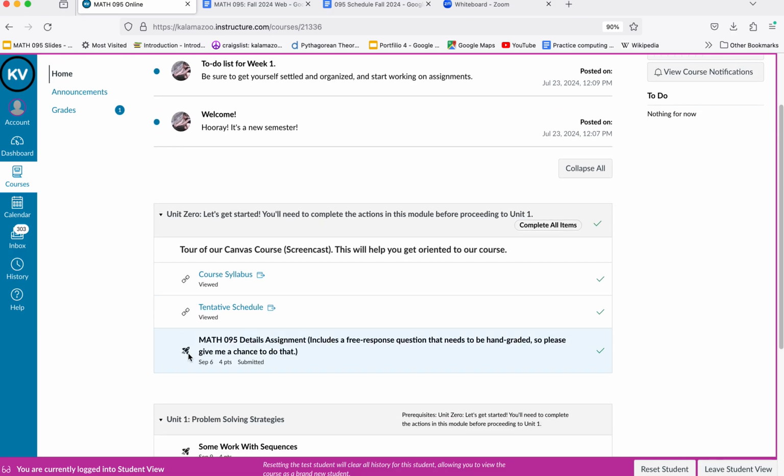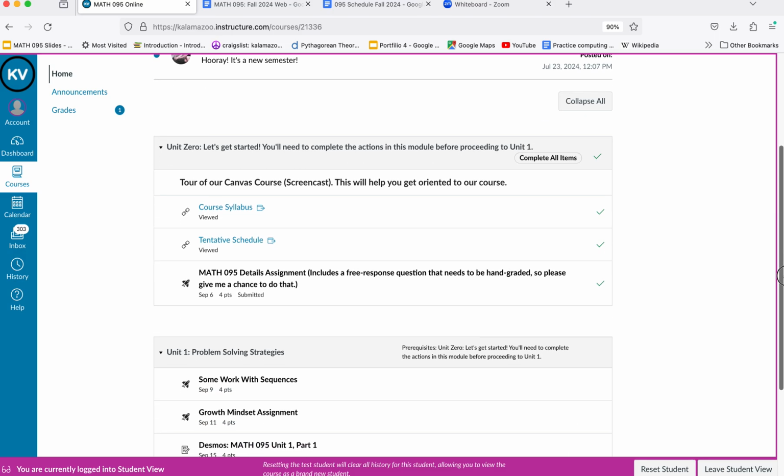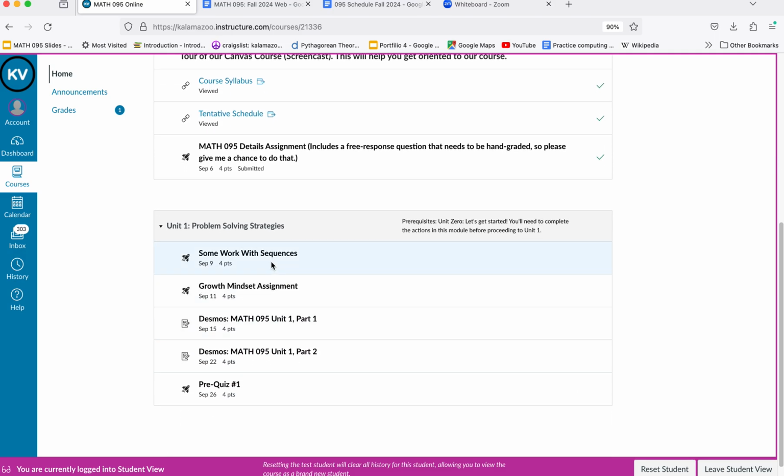If you see the little rocket ship in Canvas, those assignments will be submitted in Canvas, kind of like this one, Some Work with Sequences, and many times they will be auto-scored, but sometimes there will be questions where I do have to hand grade those.